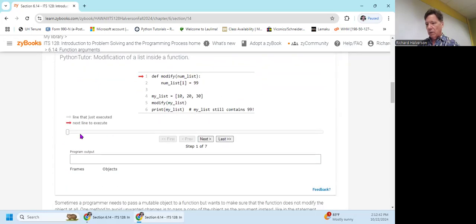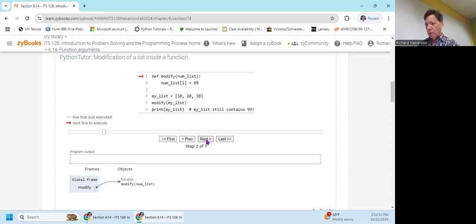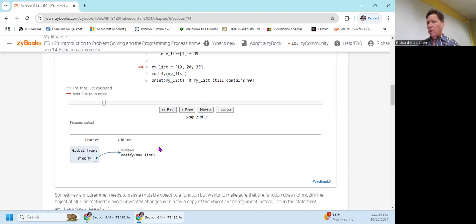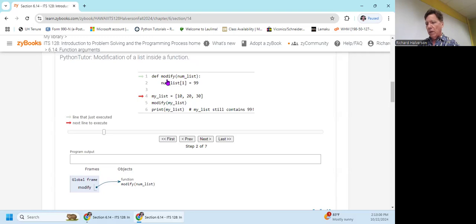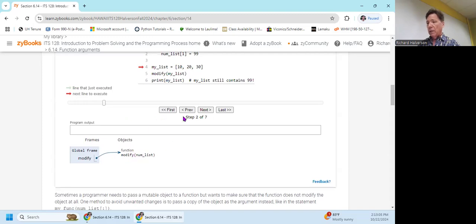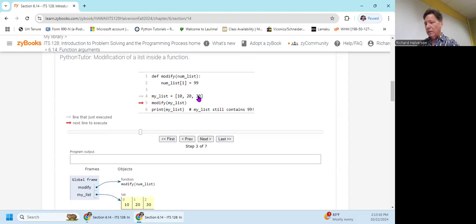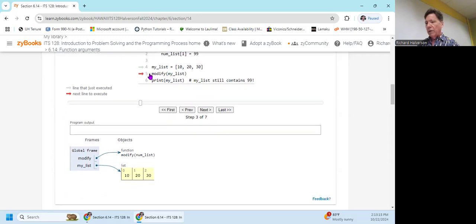Let's just run this. Okay, so we're going to start. This is the first line to execute, because it executes down here. First, it's going to create this. It executed that, and it created the global frame. It created an object called modify, and that object happens to be a function. So this is what it creates. Okay, what's the next step? Then it executes my list, and it creates this list. Looks like that. And now we're about ready to execute the next line.